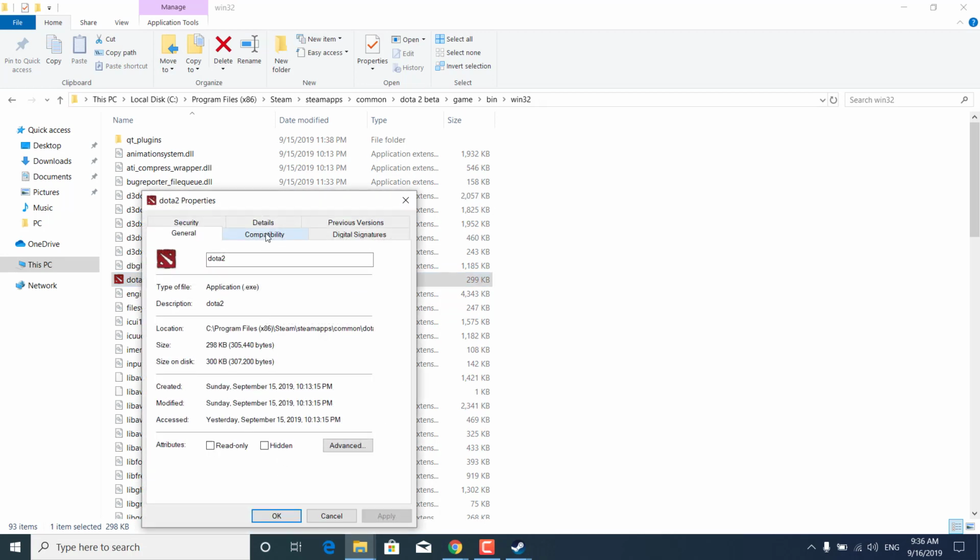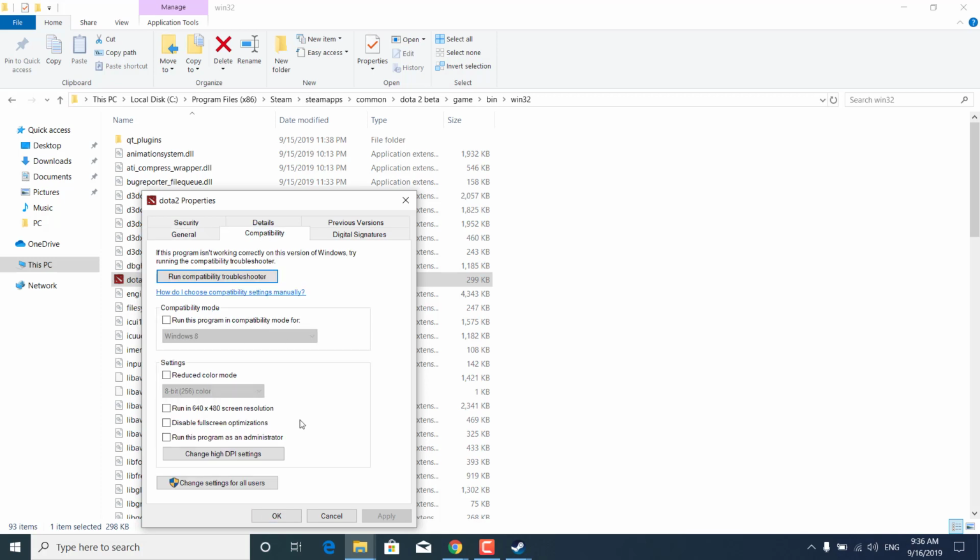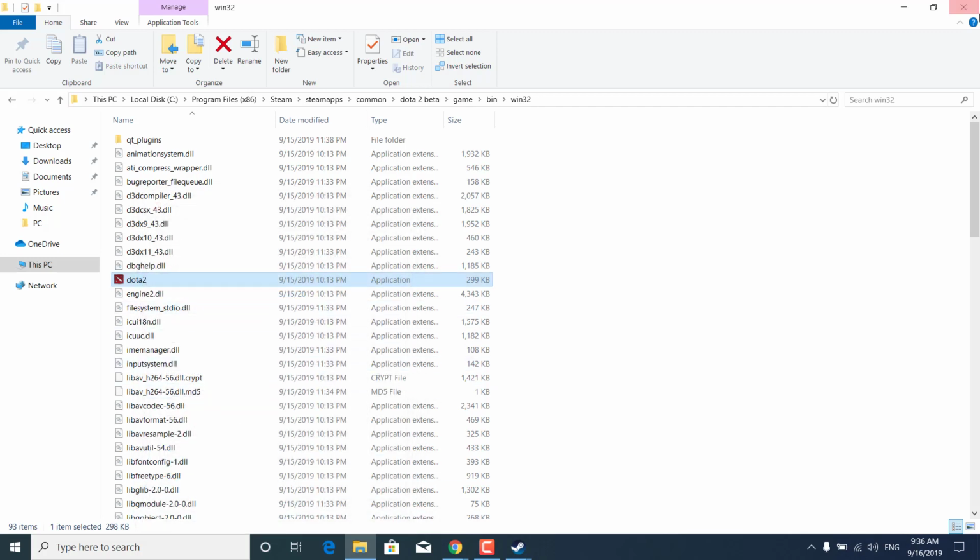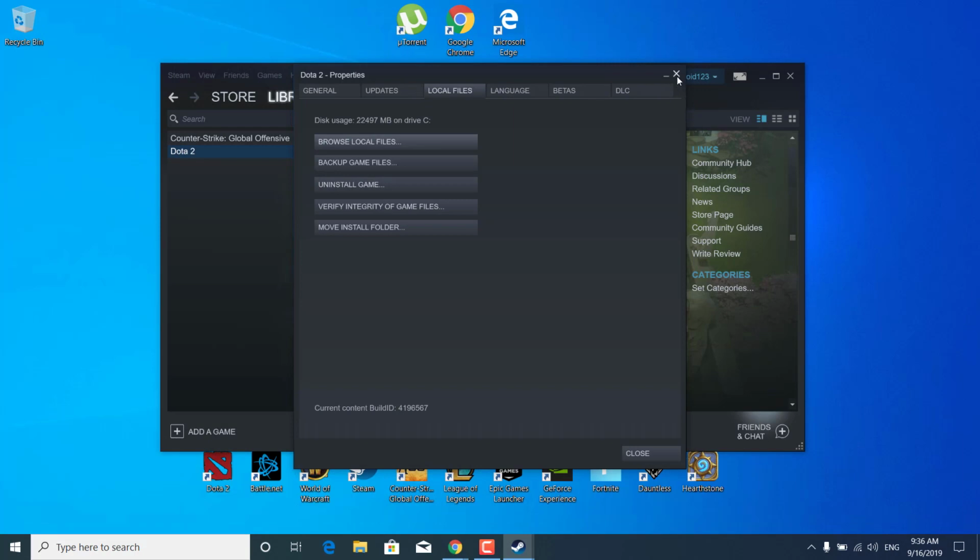click on the compatibility tab, and now select the run this program in compatibility mode for box. So check it and choose Windows 7. Now check the run this program as an administrator box, and once you check it, click on apply and click on OK. You can now close the folders and continue playing Dota 2.